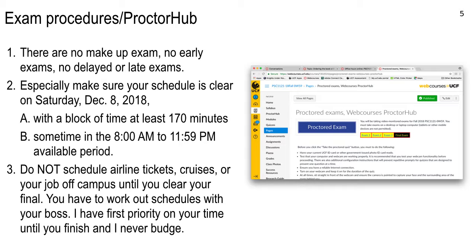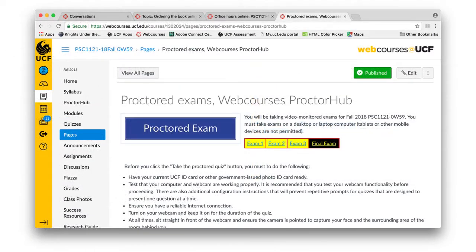that's something you've got to think about ahead of time. Because I never budge. I've got first priority on your time. And so you've just got to get it done. And here's a preview of the little blurb page I made about Proctor Hub. And you'll see pretty much the same information at the beginning of each exam.